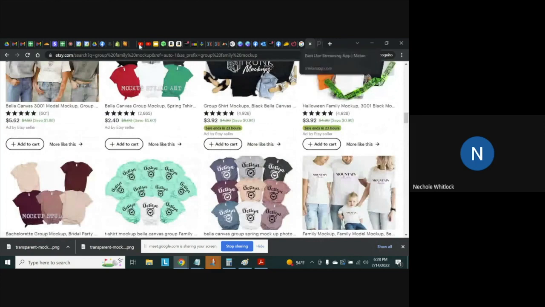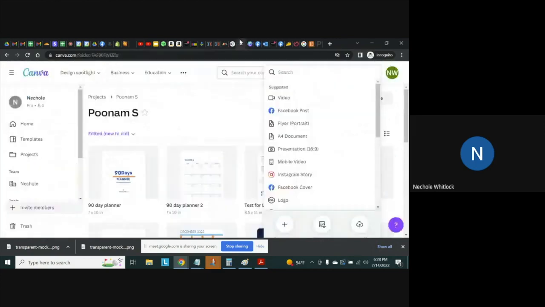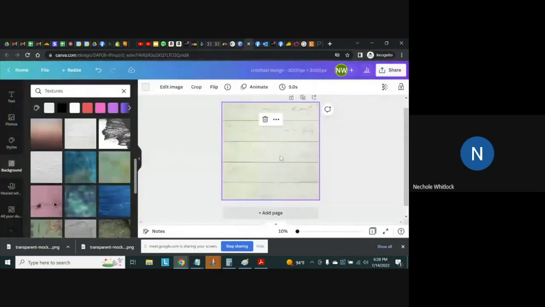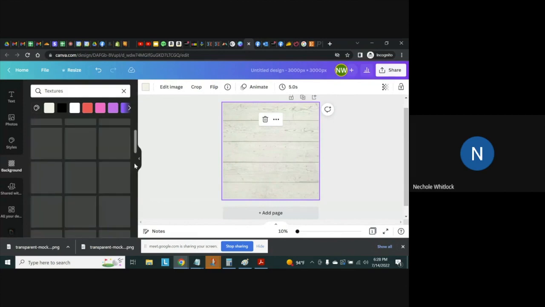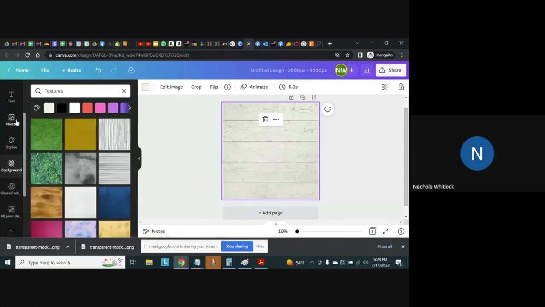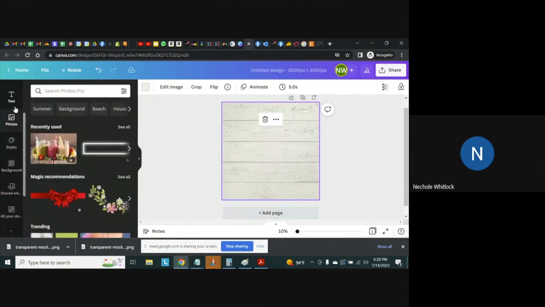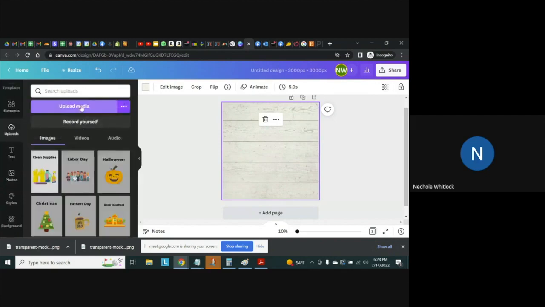Okay, so I go ahead and get the background for what I want. And I did something similar to what some of the other ones look like. And you can just find that in backgrounds inside of Canva. And the next thing I'm going to do is go to photos. I'm actually going to go to uploads, not photos, because I haven't uploaded them. So I'm going to upload media.